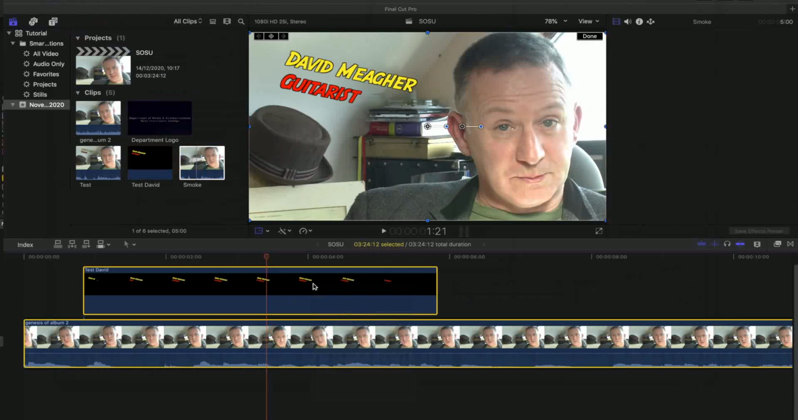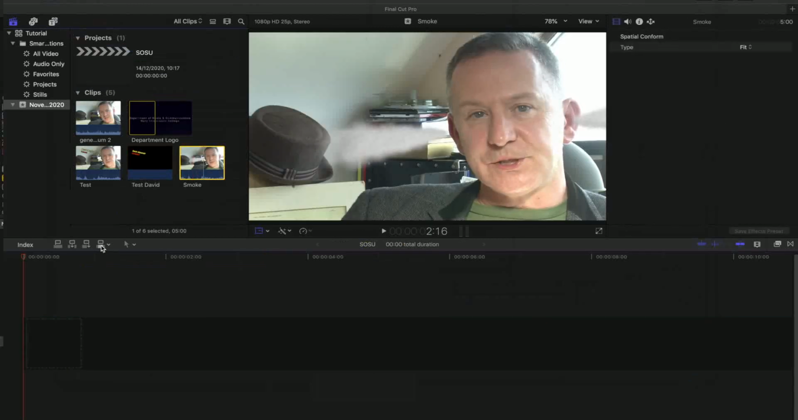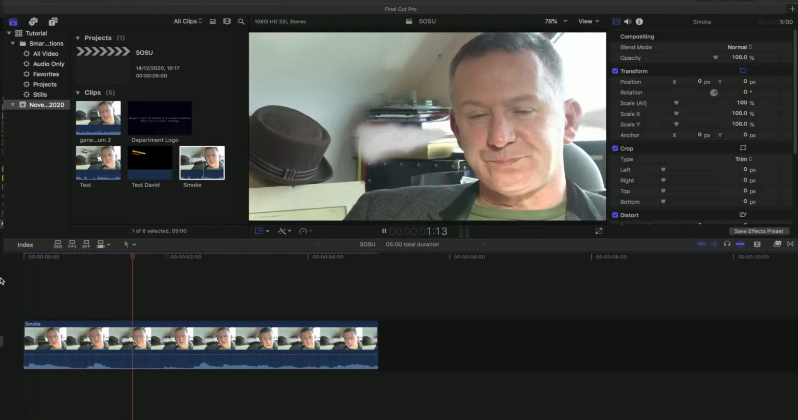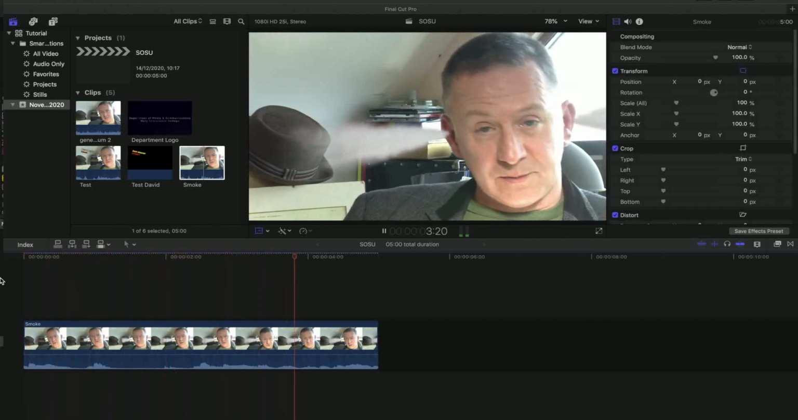Get rid of this stuff which we've looked at already. Drop smoke onto the timeline. And you can see we have our pre-created animated effect: David with smoke coming out of his ears.